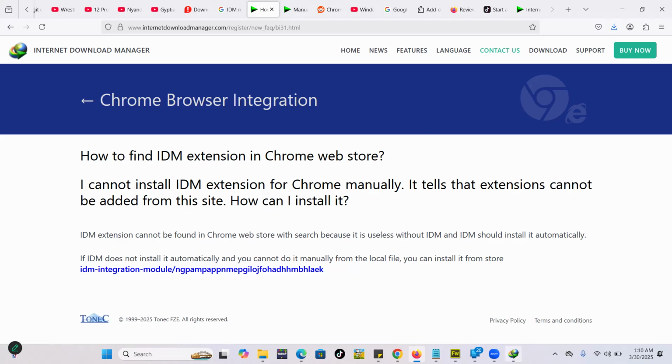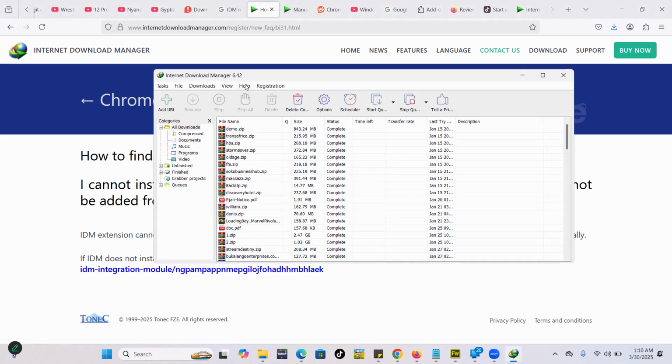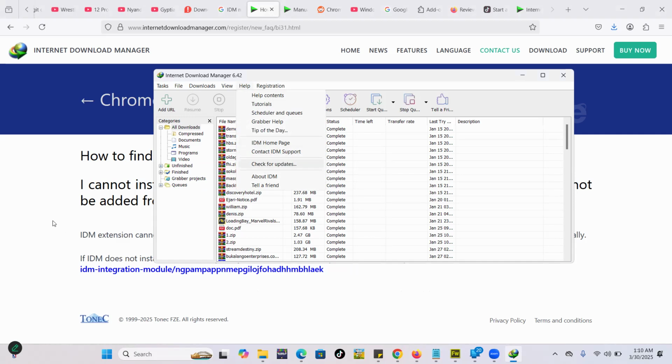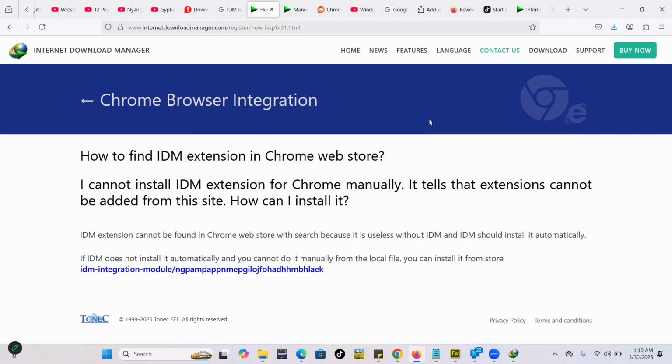How do you know the latest version? You just have to go to Help and Check for updates. It will check for the latest update and update it for you.